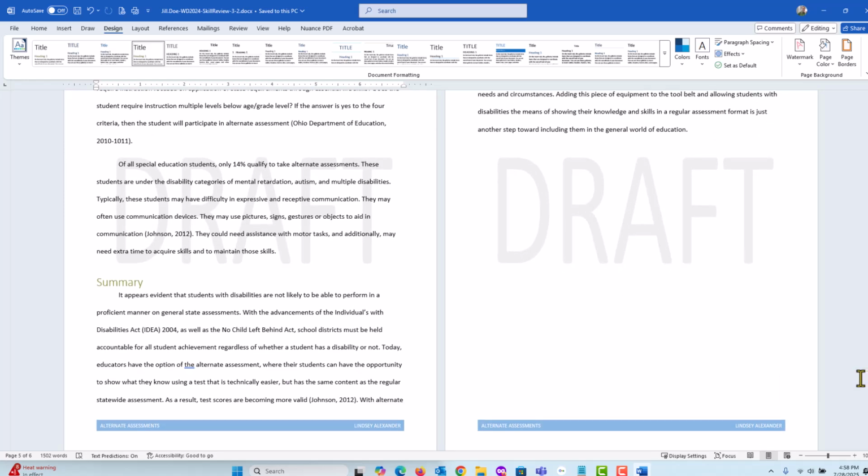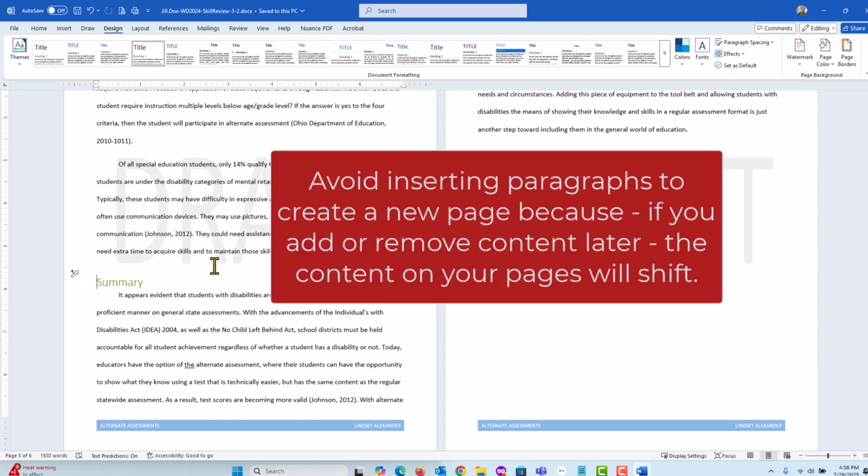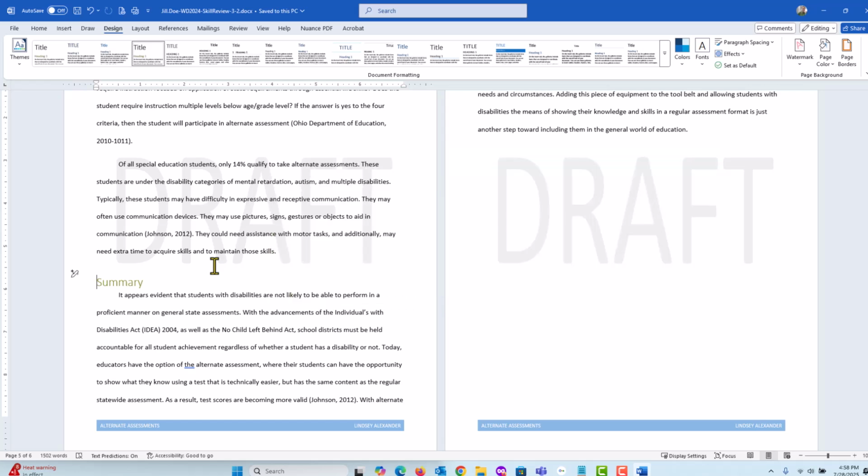Now, here's one thing you do not want to do. You do not want to hit the Enter key a bunch of times until that goes to the next page. Why? Because if you do that, then if you change the font, or let's say you decide to eliminate a paragraph earlier in the document, all of that text is going to slide upward. So you're just going to end up with this big gaping section inside your document. And nobody wants that, right?